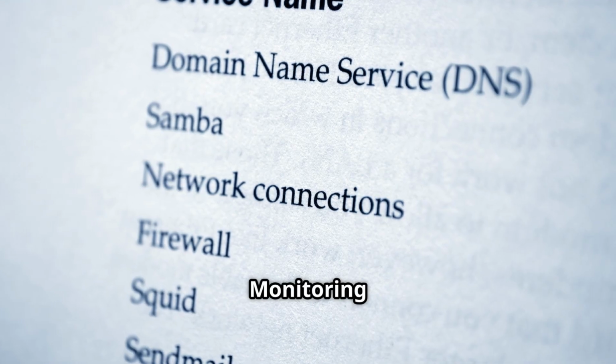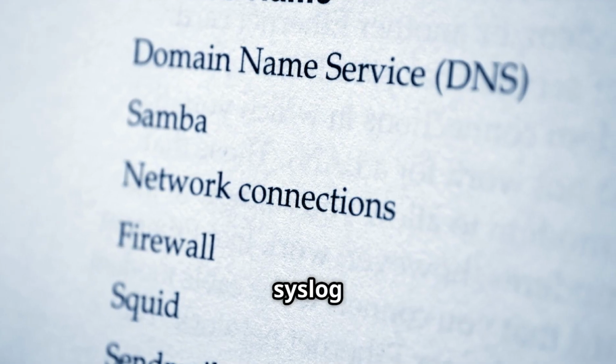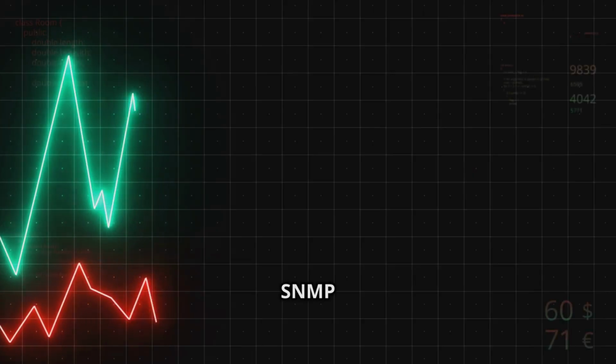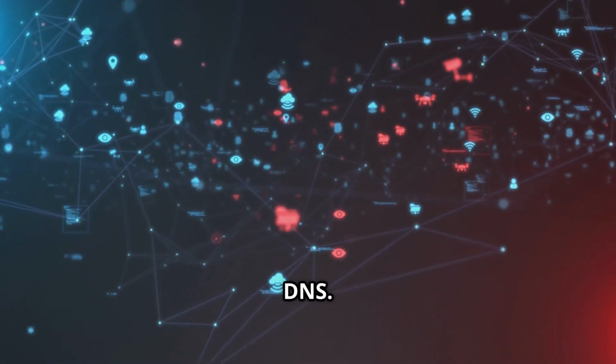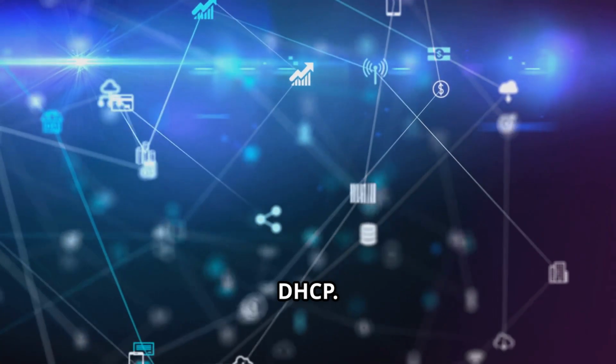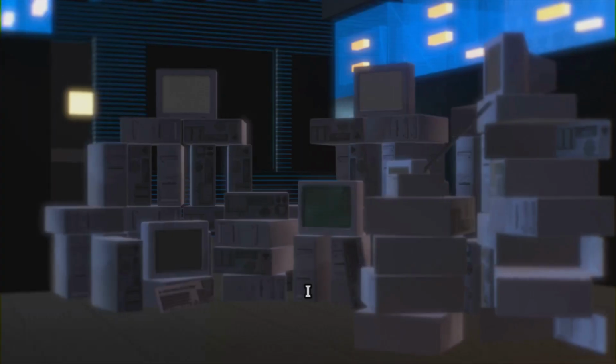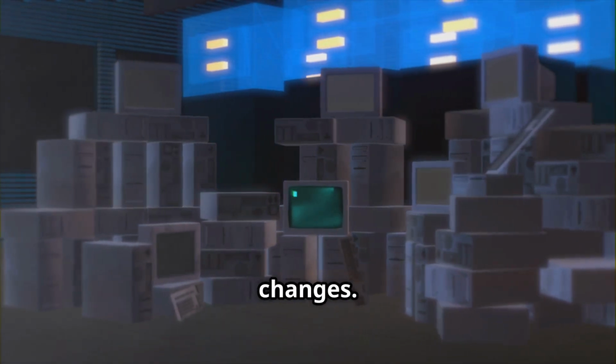Step 6. Monitoring and logs. I enable syslog on network gear, point it to a collector or SIEM, and turn on SNMP for metrics. I set health checks for DNS, health checks for DHCP, and gateway pings. I back up configs automatically after changes.